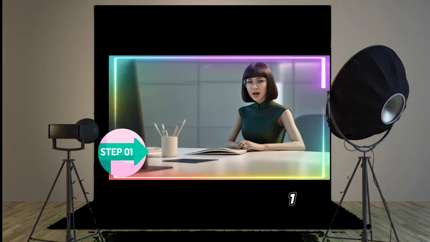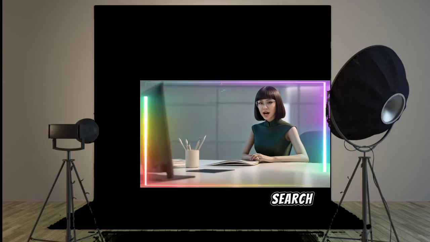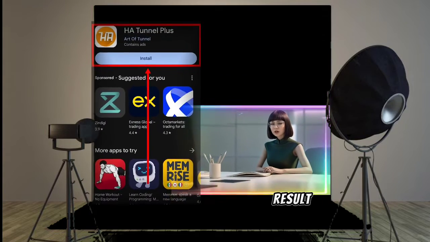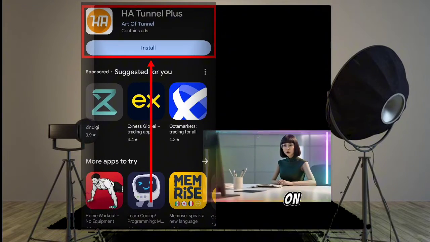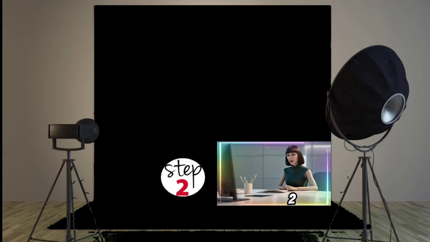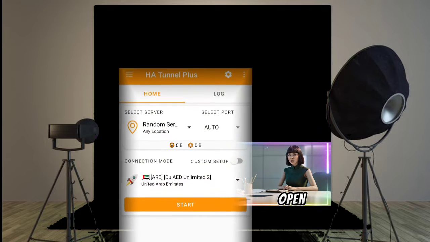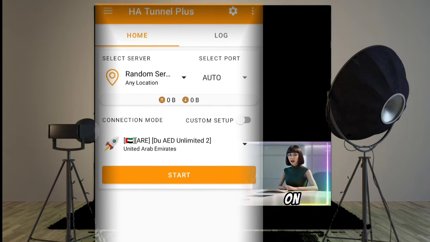Step 1. Head to the Google Play Store and search for HA Tunnel. Click on the first result and hit download to install the app on your device. Step 2. Once the download is complete, open the HA Tunnel app. You'll land on the home screen.